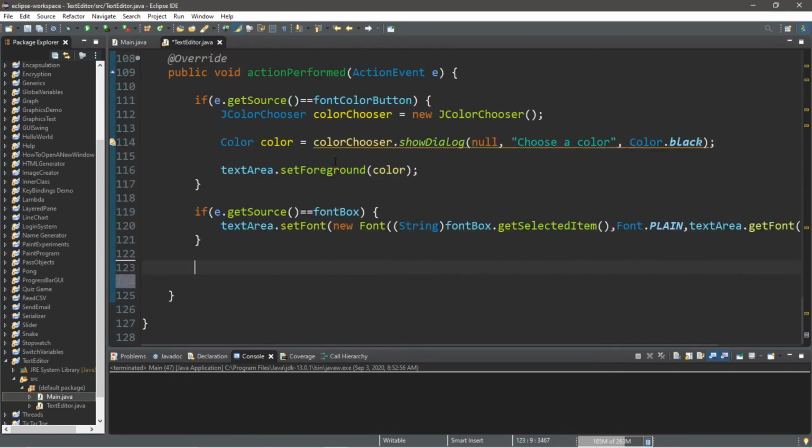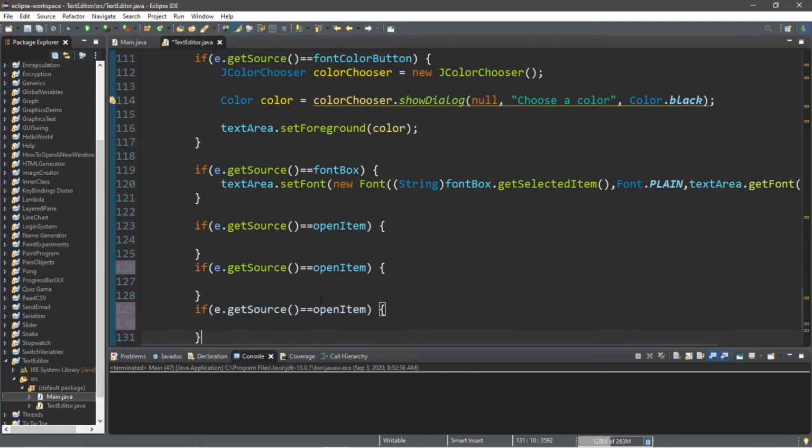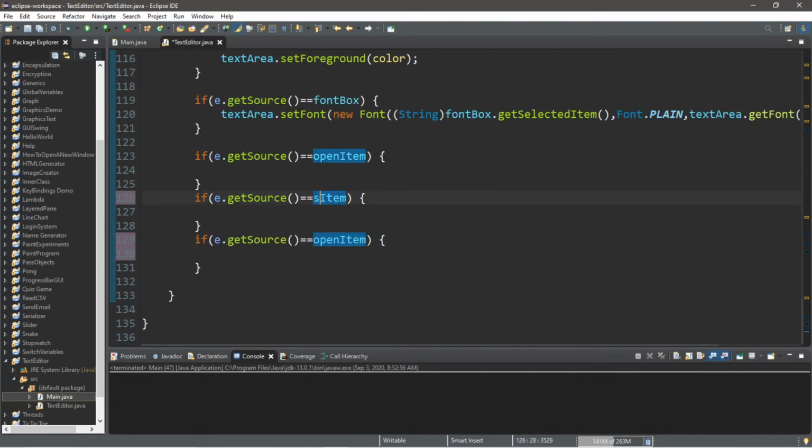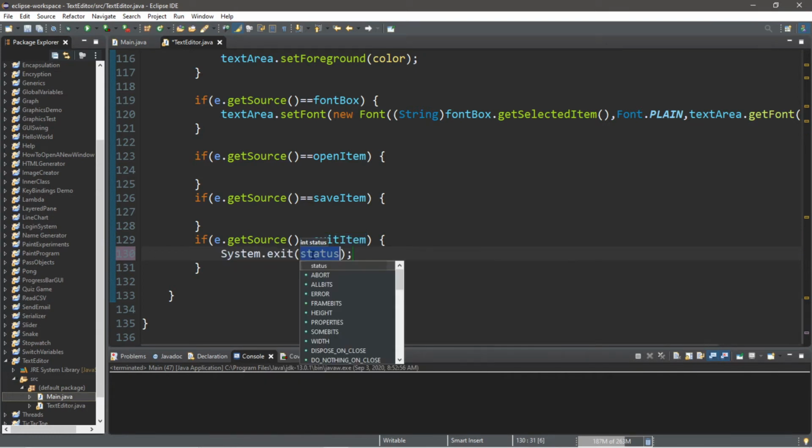Now let's scroll down to the actionPerformed method. We're going to create actions for each of the items within our menu. So we have if e.getSource is equal to our open item, that's our open button basically, then we're going to do something. And we'll need to do the same process for save item and exit item. So we have save item and exit item. Actually, let's fill in exit item because it's only going to take a second. To exit out of your program, it is just System.exit, and we pass in 0. And that's it. Let's try it.